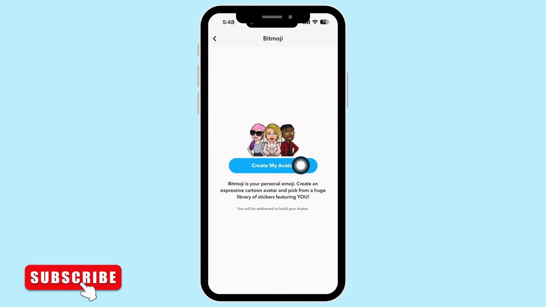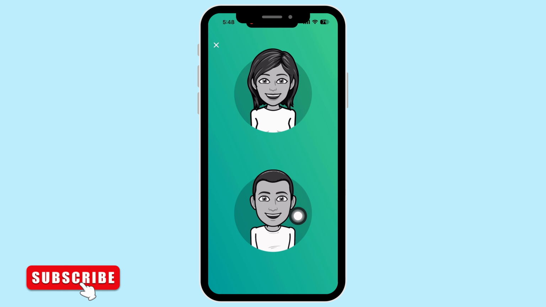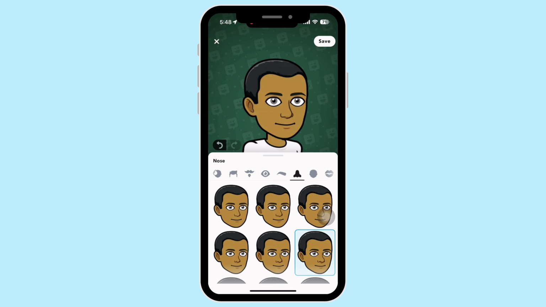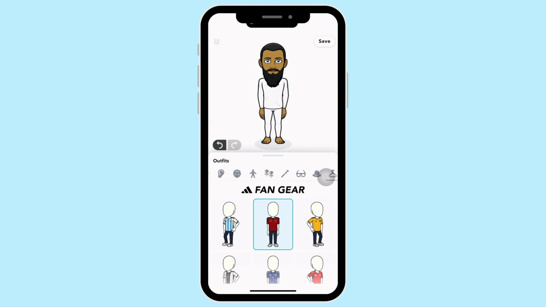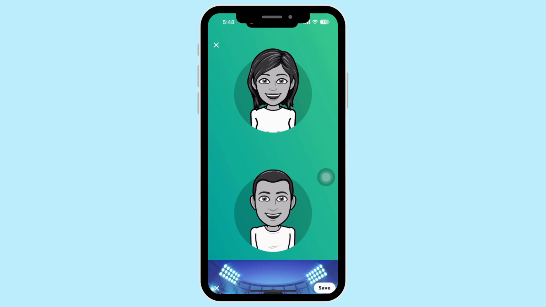Now select the gender of your choice. Mine was set to female before, so I will change it to male. So I will select male here. Now make the necessary changes to your Bitmoji, such as changing the skin tone, the facial structure, the outfit, etc. And then tap on the save button, and with this your Bitmoji will be changed.